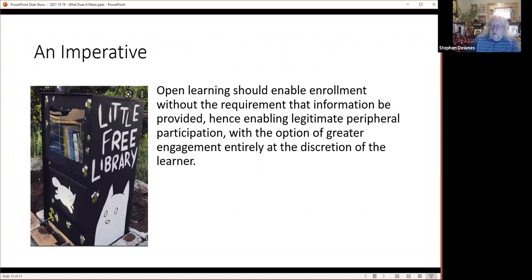So this is my imperative. Open learning, I say, should enable enrollment without the requirement that information be provided, hence enabling legitimate peripheral participation with the option of greater engagement entirely at the discretion of the learner. That's what the web used to be like. In a sense, that's what the world used to be like. And, you know, I'm not trying to say, well, let's all go back to burning wood and cooking over open fires. But I still think that this is a value that maybe we should be getting back to.